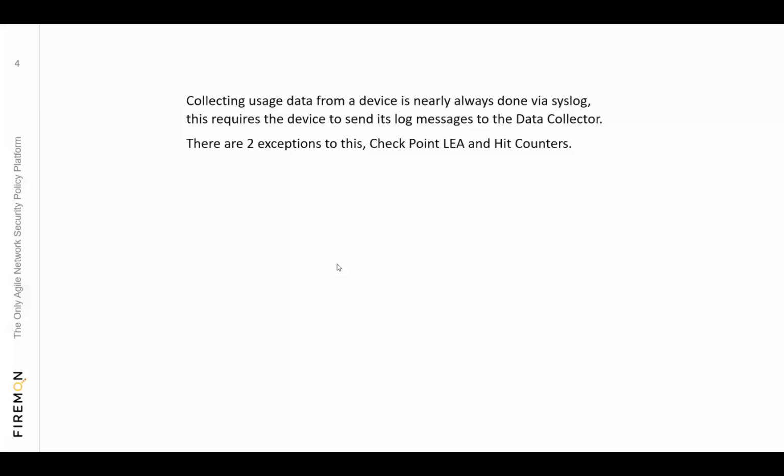Collecting usage data from a device is nearly always done via syslog. This requires the device to send its log messages to the data collector. There are two exceptions to this, Checkpoint LEA and hit counters. These two types will be covered in more detail during the intermediate training.